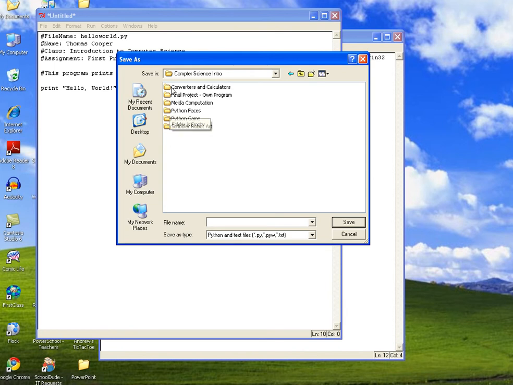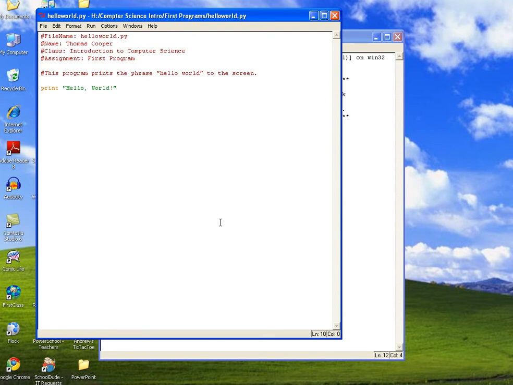And then I'm going to make myself a folder for this program, by clicking on the folder with an asterisk, and I'm going to just say first programs, and then I'm going to go ahead and open the folder, and then I'm just going to type in hello world.py and then hit enter. Your file name should match the same name that you put up here under file name, so it's easy for you to keep track of them.